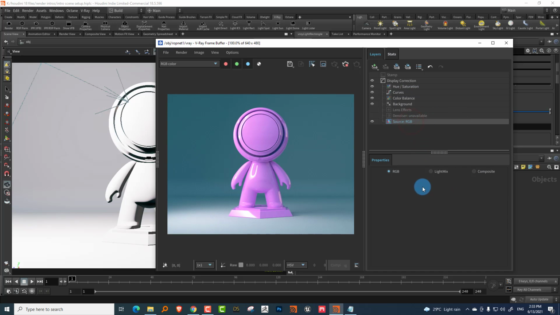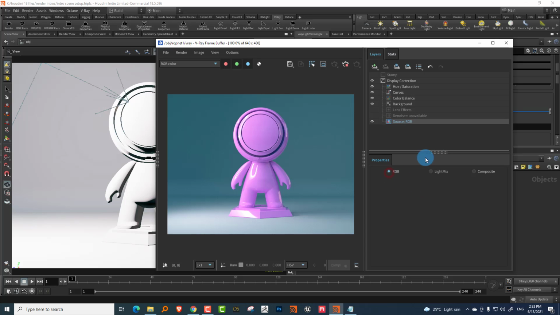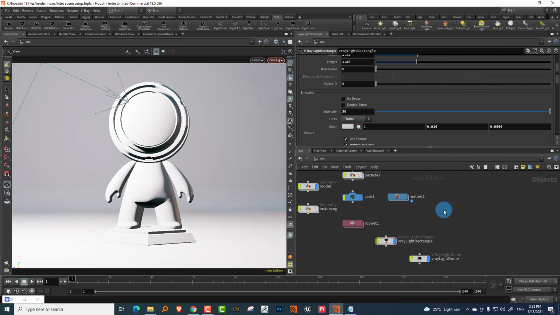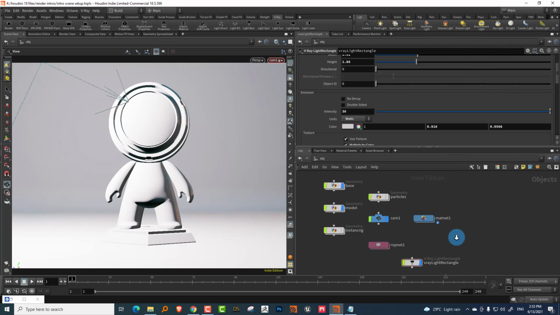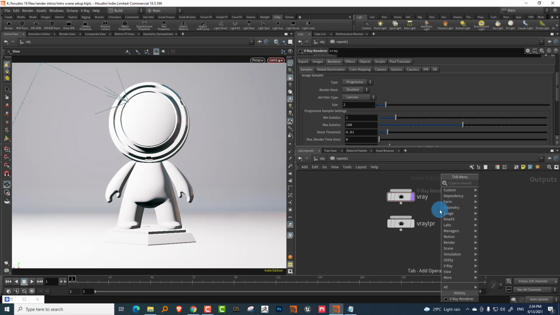Okay, now one of the other interesting things you can do is something called a light mix. But that doesn't work as standard. So what you need to do is add a render element called a light mix. So what you want to do is stop this. We'll come into the ROP network and type in V-Ray and take V-Ray render elements.